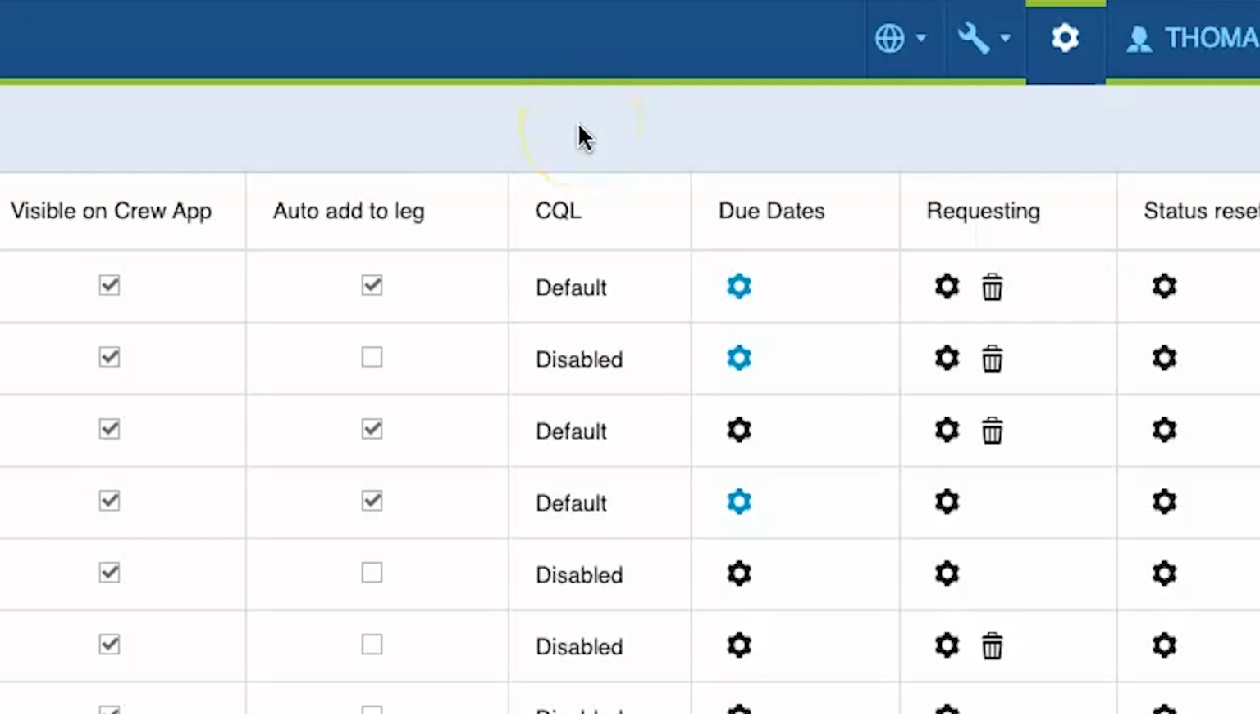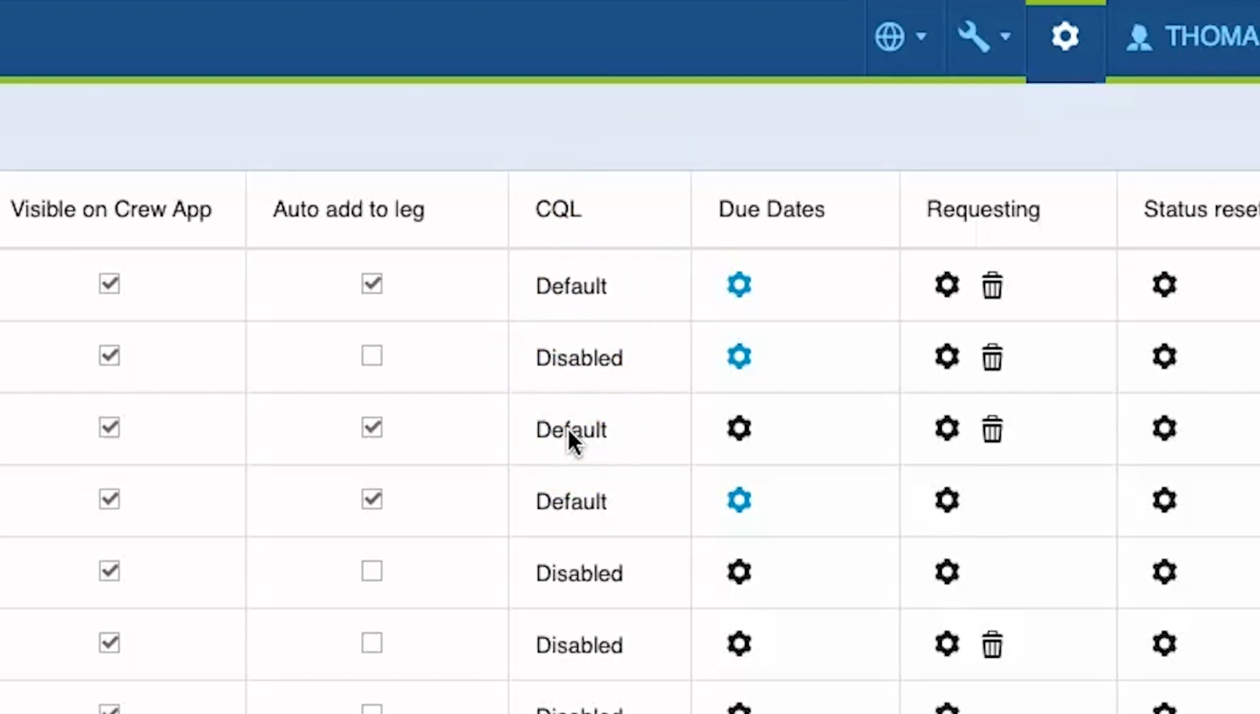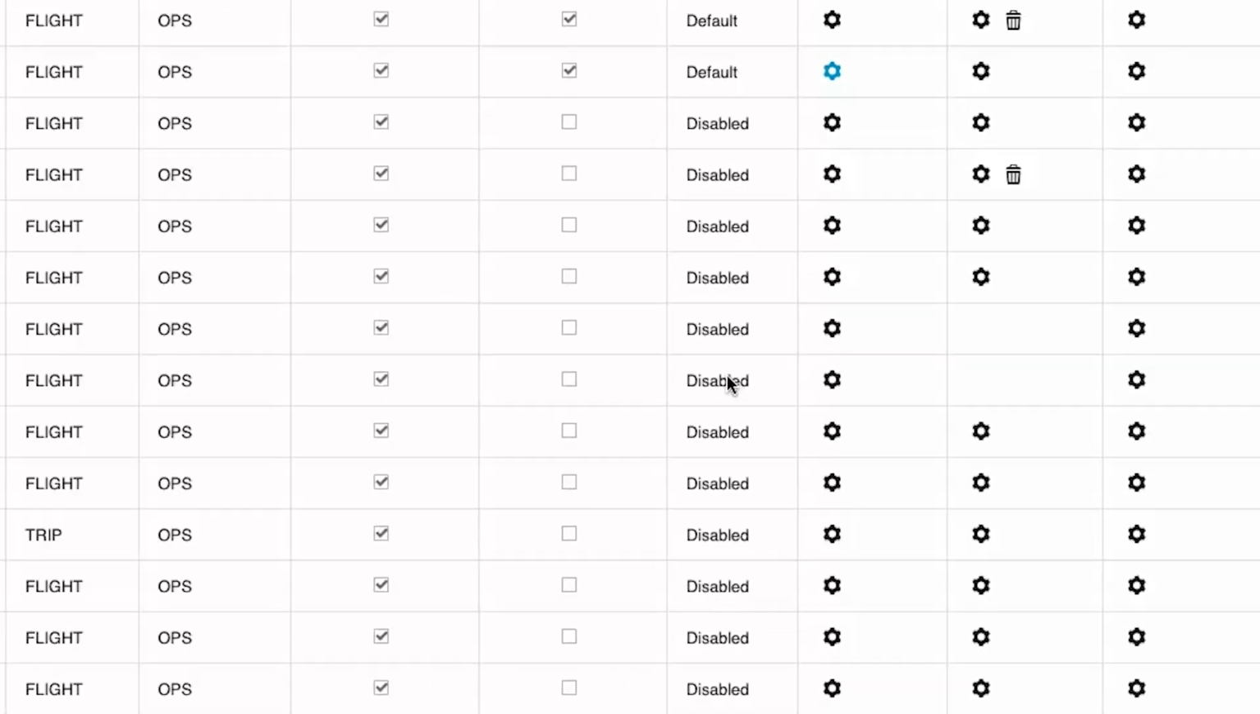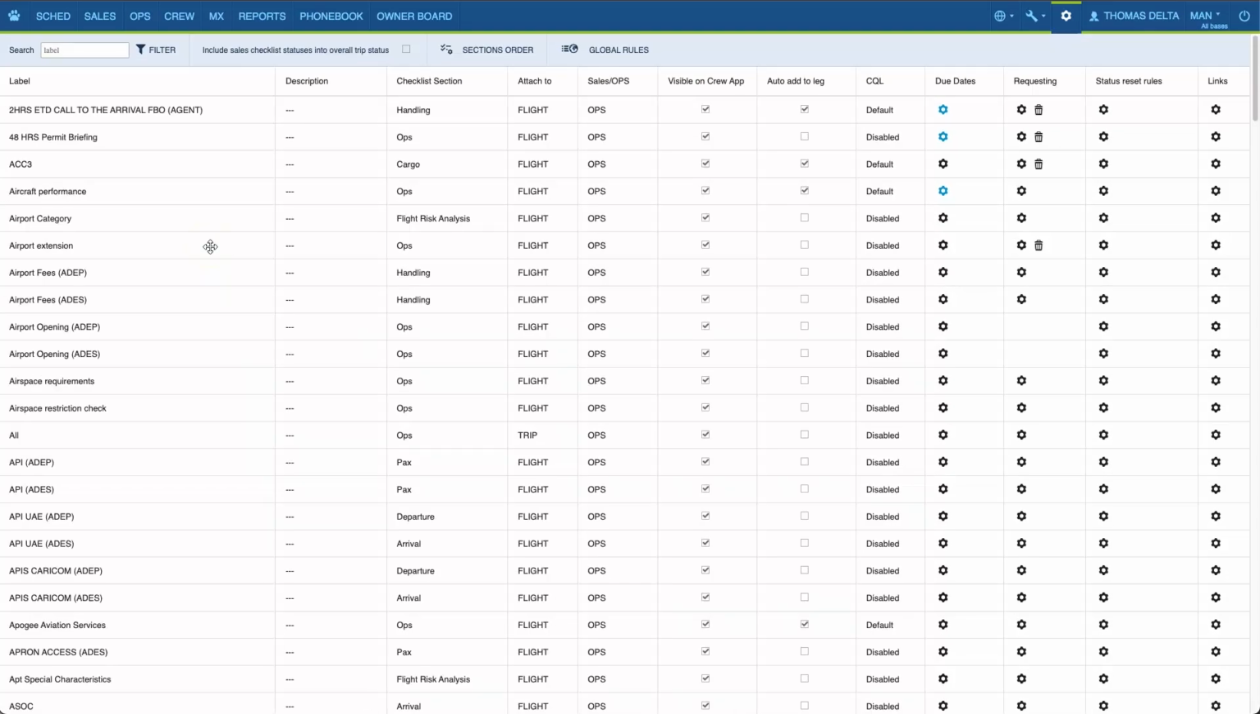CQL stands for Checklist Query Language, and it is used for defining conditions that determine whether a particular checklist item is to be applied. The CQL column shows the current state of the conditions for adding the items to the checklist. There are three possible statuses: Disabled, Default and Custom. Disabled means that the item will not be automatically added to the checklist. Default means that the item is enabled, and the default condition for adding the item to the checklist is set. Custom means that the item is enabled, and the custom condition for adding the item to the checklist is set.